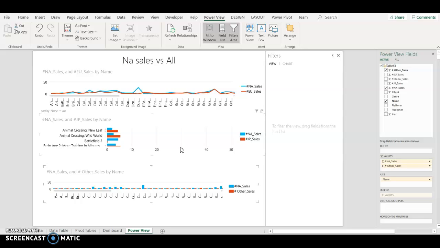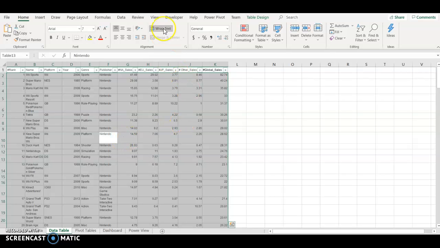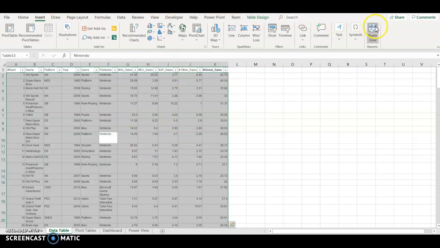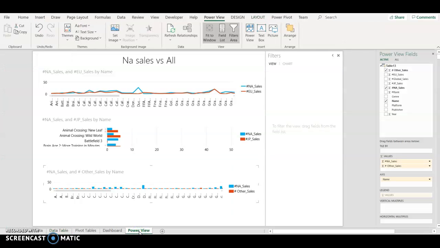I went to my data table and selected the entire thing. In order to get Power View, I went to the data table, I did Ctrl A into Insert, and I clicked Power View. Now once in Power View, I checked what I needed just like in the pivot tables and made the charts from the right hand side here.